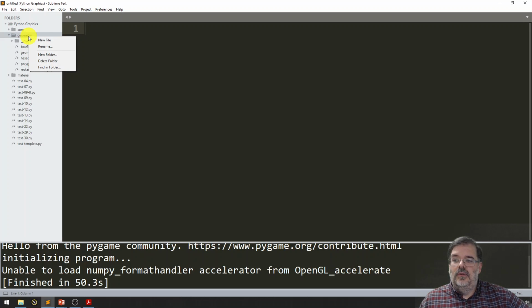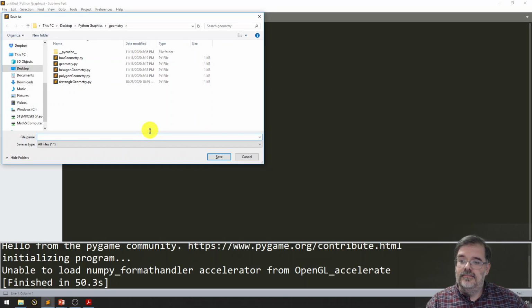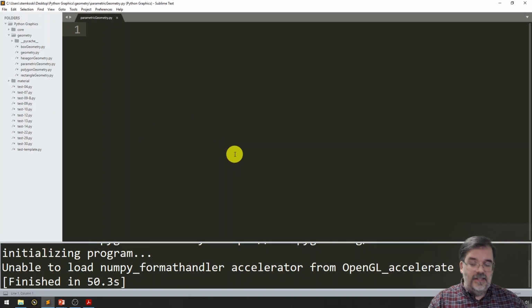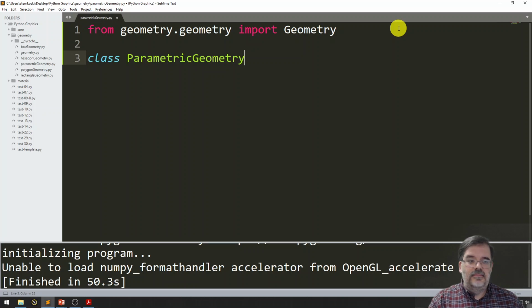Within the geometry folder, let's right-click and make a new file, and save it right away. This is going to be called ParametricGeometry.py. It's a new extension of the geometry class, so let's start out with from geometry.geometry import Geometry. That's all we need to go on. Our class is going to be called ParametricGeometry. It extends the Geometry class. Let's define the constructor.